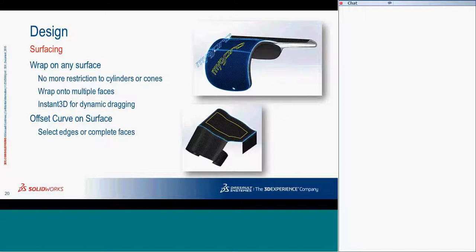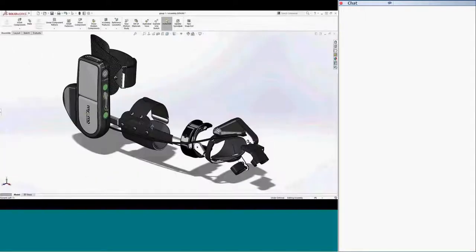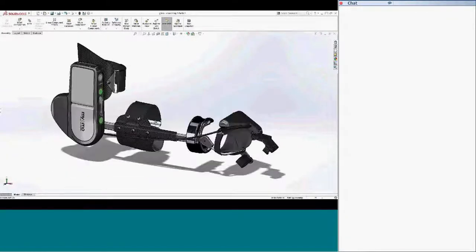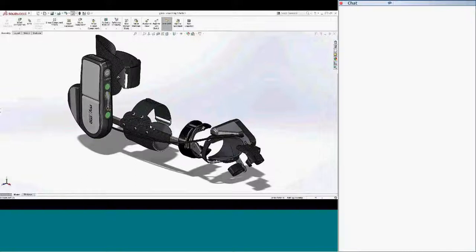Now, next we will use the command called Wrap multiple times to wrap a sketch onto an uneven, circular or cylindrical surface. Wrap used to work only on cylindrical or circular surfaces. Now, from 2017 onwards, it's been made available to work on any irregular surface also. So now we can do that. Take a look at this forearm cuff. We'll open it.